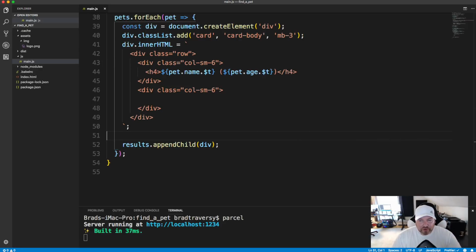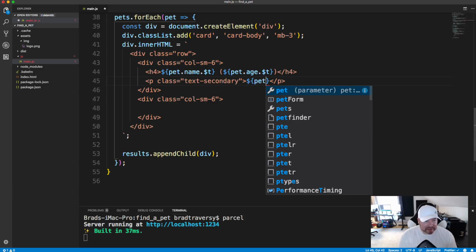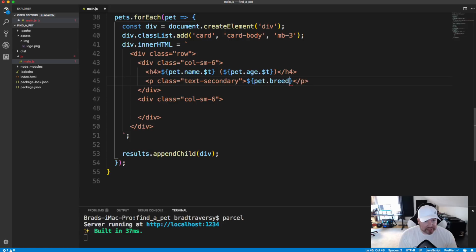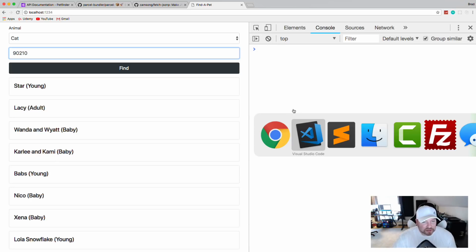So under the H4, we're going to have the breed, which I'll put in a paragraph. I'm going to give this a class of text secondary to make it just a little lighter, like a light gray. So to get the breed, we want to do pet.breeds.breed.$T. And again, we're following the response API, which is not being logged anymore, so I can't show you, but that's just how it's structured.